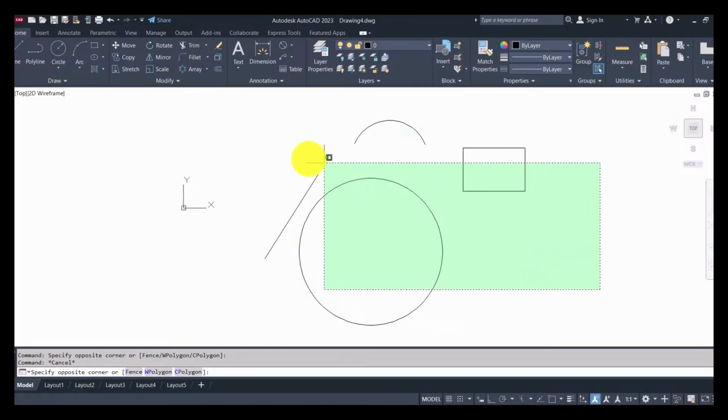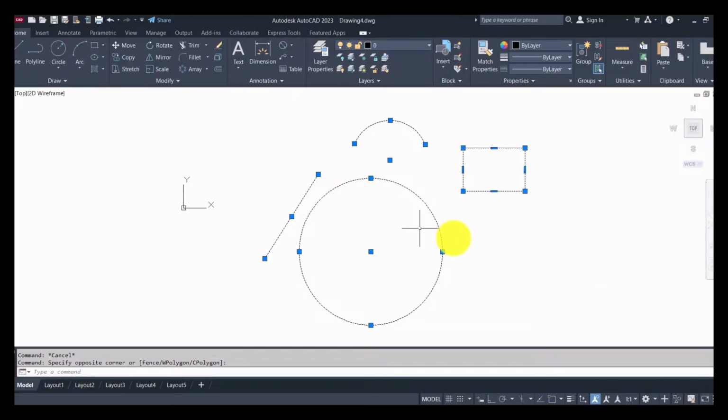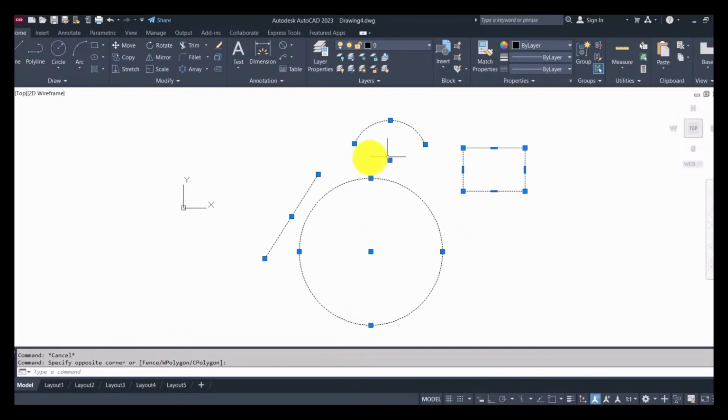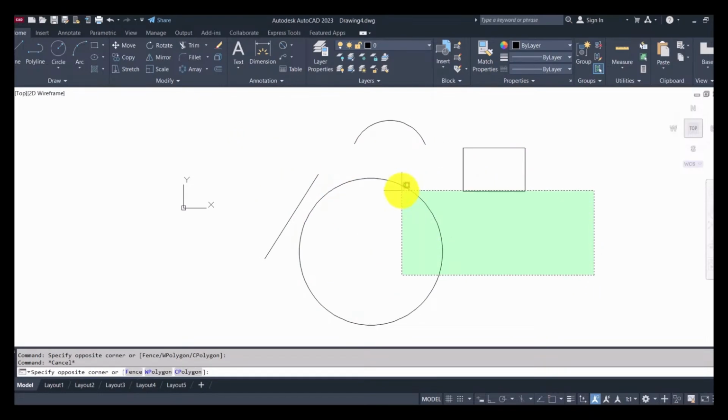I'll click from the right to the left. The green box is going to select as many objects as it can touch. So far as it is touching the object, it's going to select it. So now I can select the entire 4 objects at once. So the green box is a group method of selection.